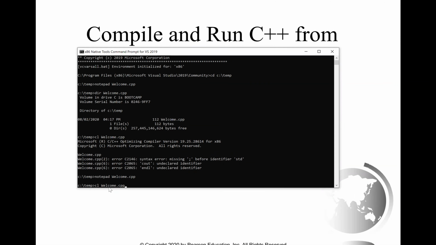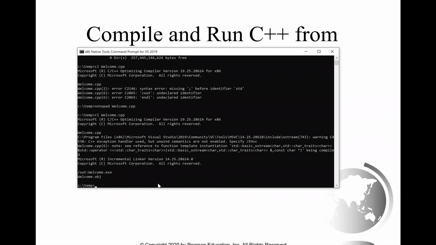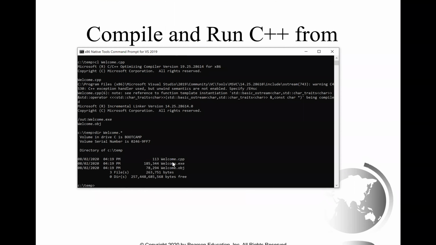CL space welcome.cpp. All right, everything's fine. So let's look at welcome.asterisk. Now you're gonna see I have welcome.cpp, that's the source code file. Welcome.exe, this is the executable file. You also see this is welcome.obj, that's the object file coming from the compiler. So this .exe is coming from the linker. So now you can run welcome from here.